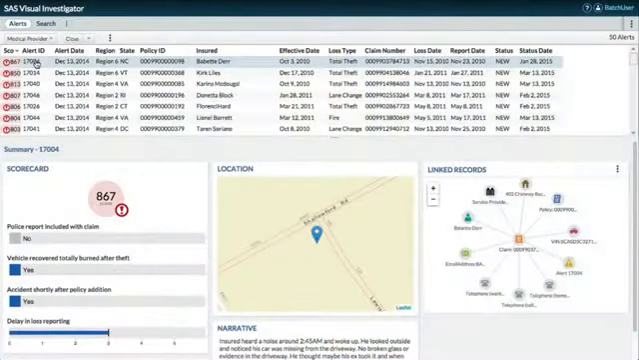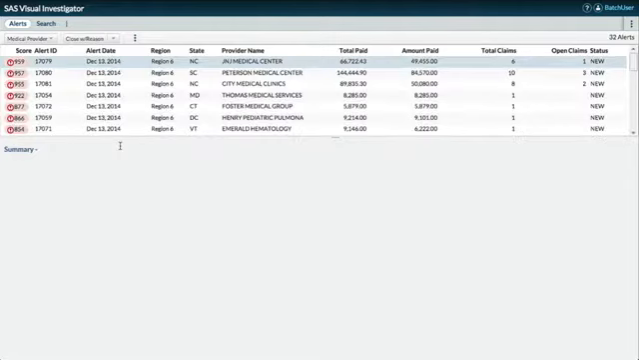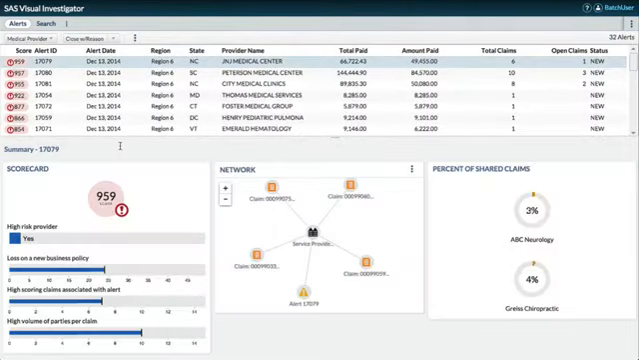What I want you to notice is if I switch queues over to the medical provider queue, the columns will change and also the summary information at the bottom of the screen will change as well. That's because we have an upstream analytic process called a strategy, and it figures out which investigator to give the alerts to, and more importantly, the most important details to display for that type of alert.